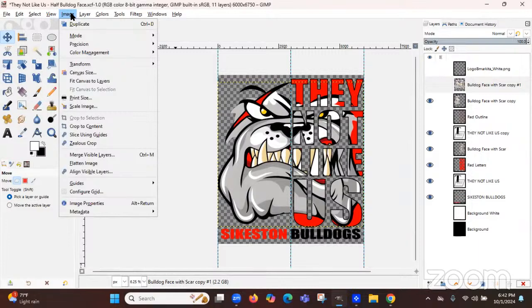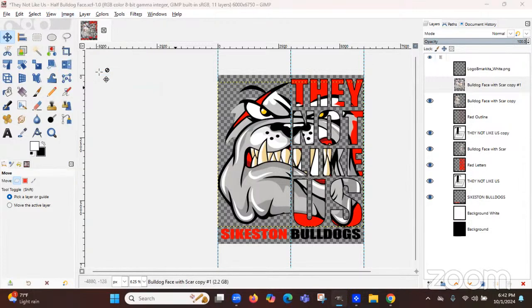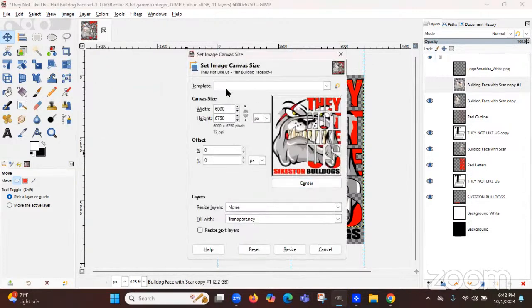Image, typically here, all that I'm going to change is canvas size. So if you need to change your canvas size after you've already created it, you can go here, image, canvas size, and you can change the width and the height here.